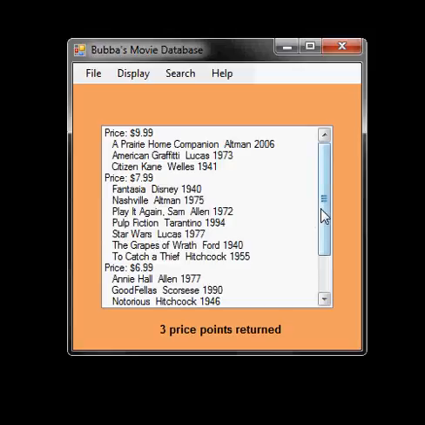movies grouped by price: $9.99, $7.99, $6.99, right? So it shows me movies less than the amount I entered. Notice they're grouped by price, and notice under the price how the movies are organized. In this case, the year doesn't matter so much as the title of the movie, right? So now I know if I have $10, I can buy one of these movies.